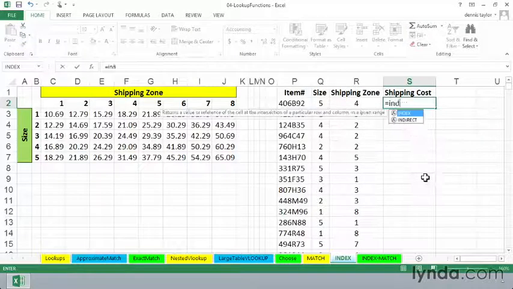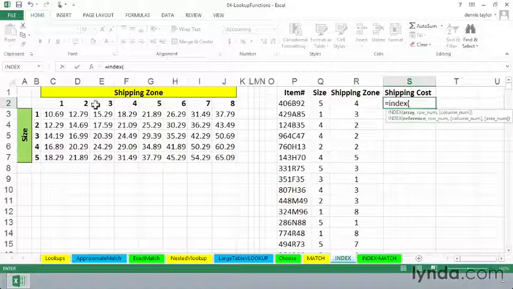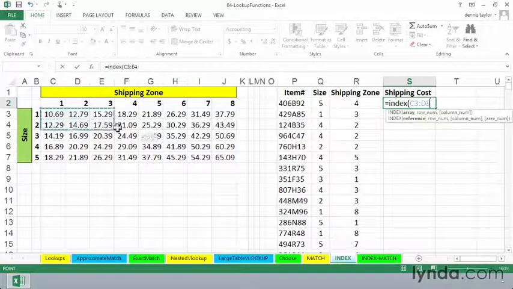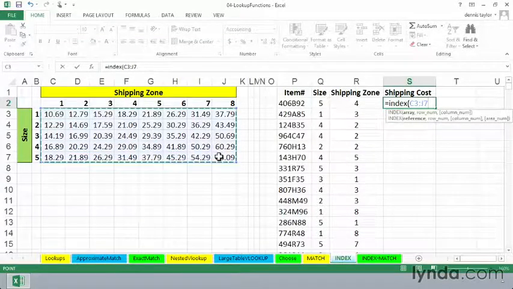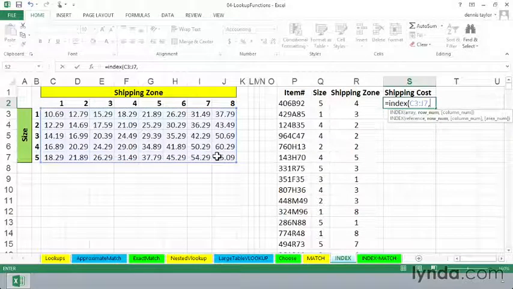Equal INDEX begins with the location of the table, and we don't use the headings in the table, we just use these cells right here, comma. Any function that uses row and column references always uses the row reference first. So the row reference, as we look at the table, relates to size. So we get our entry from Q2 right here. So we'll be looking at the 5th row of the table, which is actually the 7th row in the worksheet, comma. The column reference from that table is going to be the 4th column because the shipping zone is 4 right here. There it is.